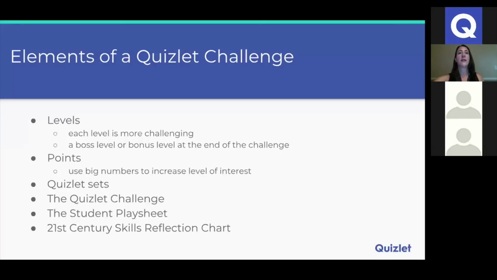Second, students receive points as they complete the levels, and each task within the level. The bigger the point values, the more fun it is for them. Third, Quizlet sets are the key part to a Quizlet challenge. You can have 1 Quizlet set or many. There's no limit to the amount of sets included in a Quizlet challenge.